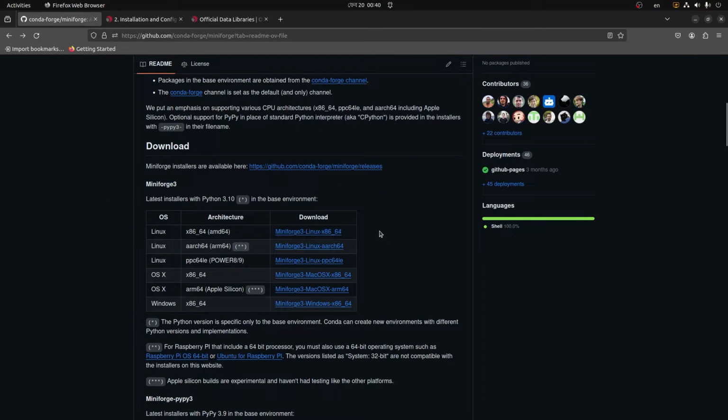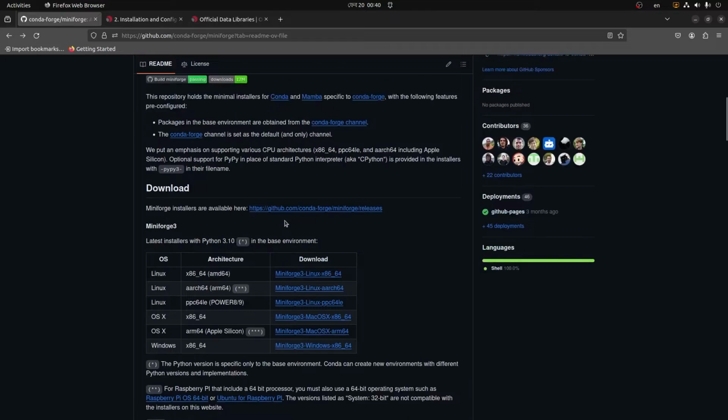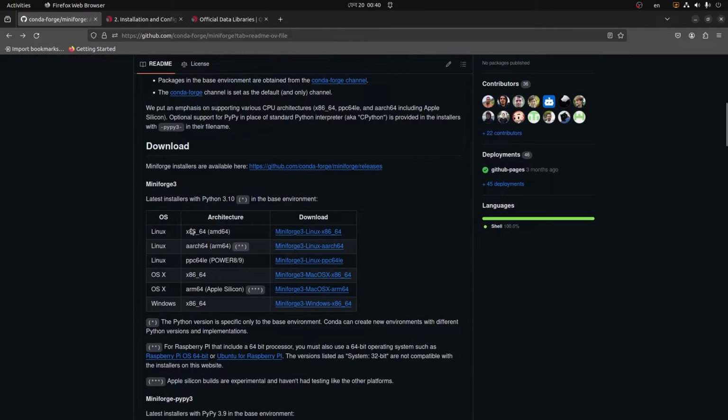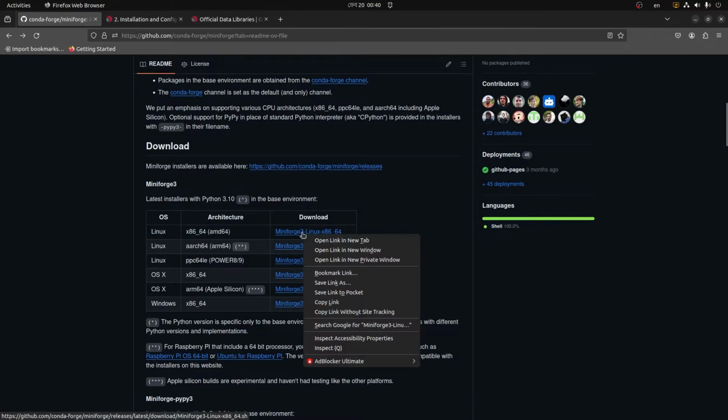Okay, so to install Miniforge 3, we are going to go to its GitHub repository. I'm going to provide the link in the description. Then in the download section, once you have scrolled down a bit, you are going to install the Linux-based architecture for AMD 64. Here is the download link. We are going to copy the link.